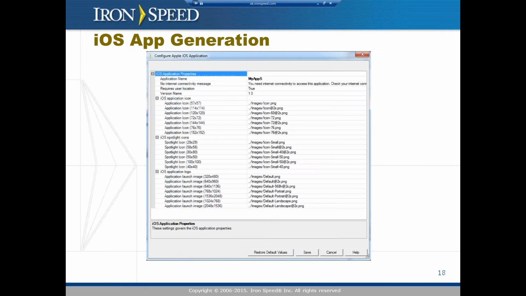Going to the next step, in the iOS app generation, similar to Android, you're going to select certain properties. Let's take a look at these properties. The application name is the name everyone is going to see for your application. The internet connectivity message is what message you want to show if there is no internet connectivity. Specify your message in here. Specify if it requires the user's location, yes or no, according to your need. Then the version number of your application that others will see.